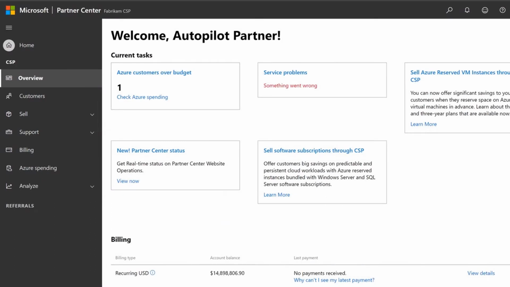Now let's take a look at Partner Center. What we are seeing is the Partner Center welcome screen after selecting the CSP option. On the left, you see Overview, Customers, Selling, Support, Billing, Azure Spending, and Analyze. In the center, you see some highlights and general reports. We are going to dive into Customers.